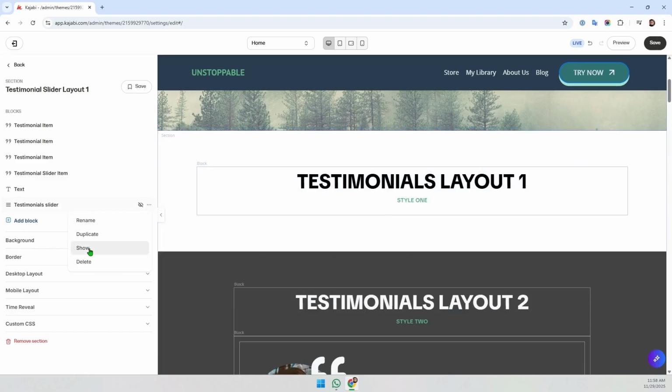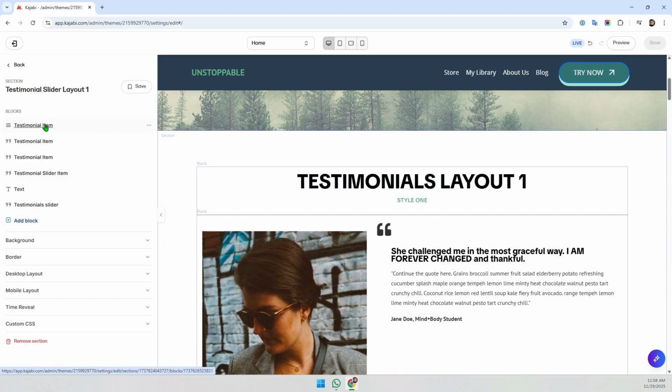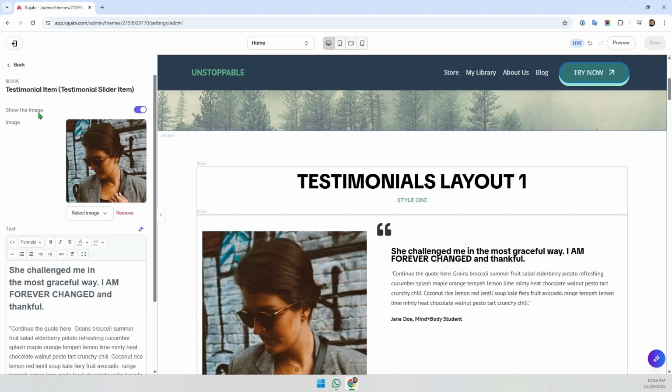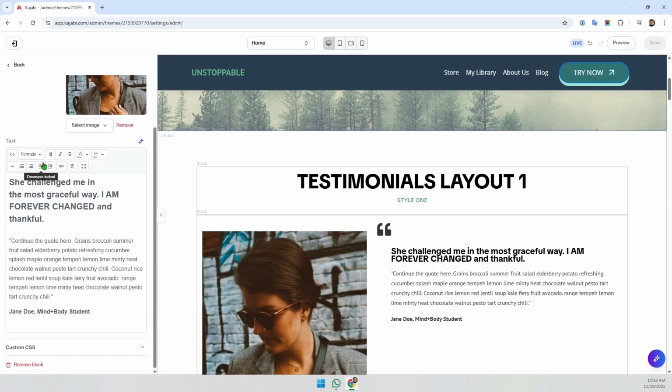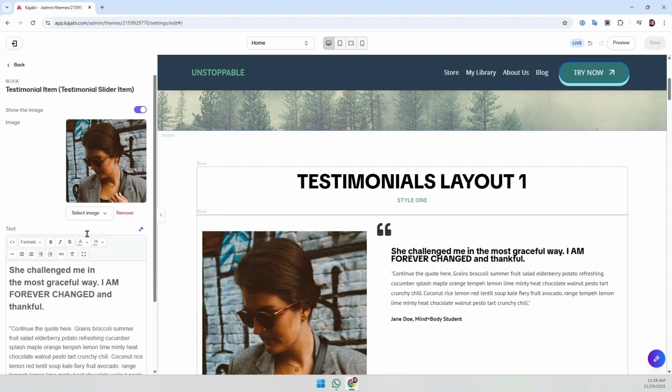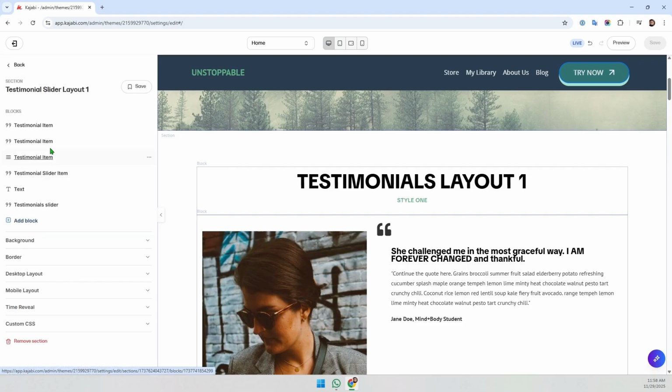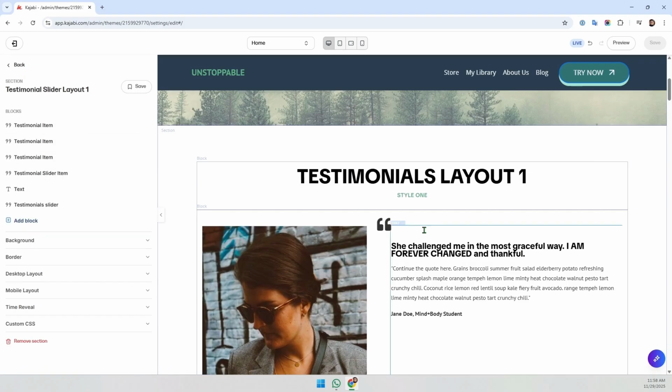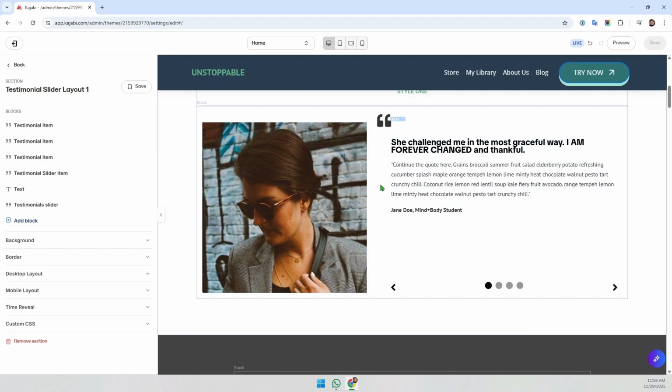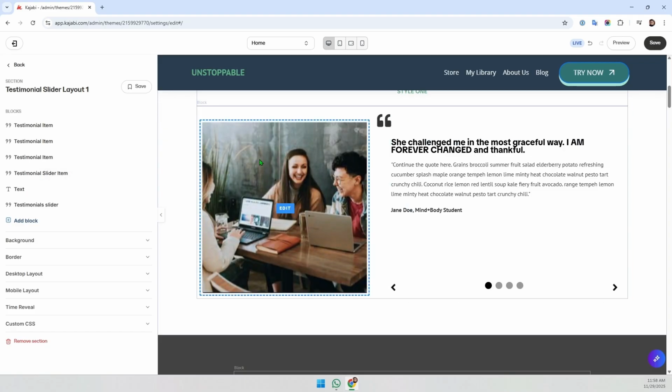So I'll show this again. First, I'll introduce the child items. If I go to one of the testimonial items, you can see that we have the image option and the text options. This is where you manage the content of each testimonial. If you want to reorder the items, for example, if you want the second testimonial to appear first in the slider, you simply need to reorder the items. As you can see, the second item is now showing first.